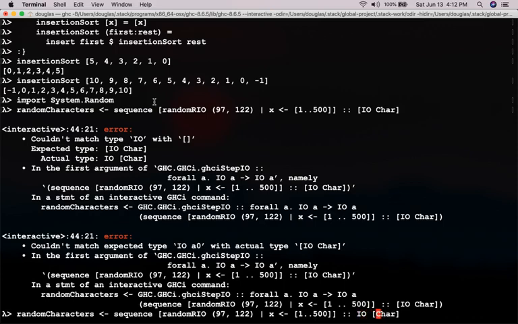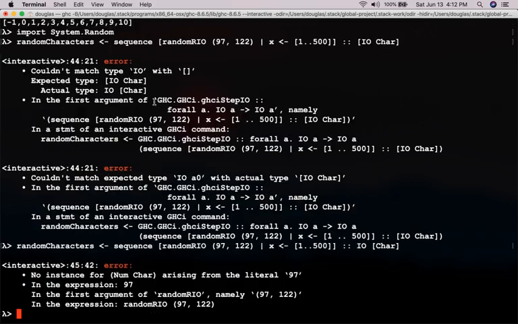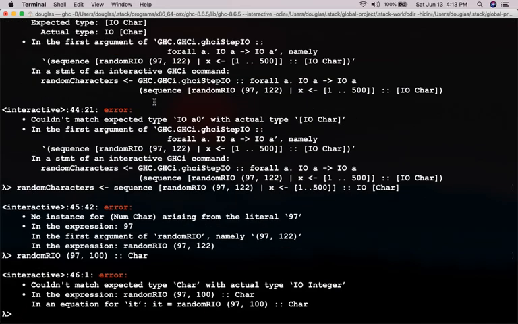IO char. Okay, why am I getting an error? Hold on one second. Random RIO 97 100 char. Oh, you know what? It's not accepting it. Hold on one second. This is irritating. Excuse me. A Z.